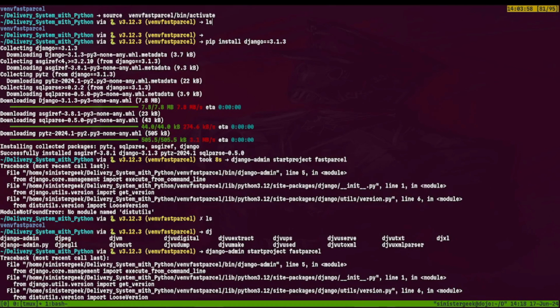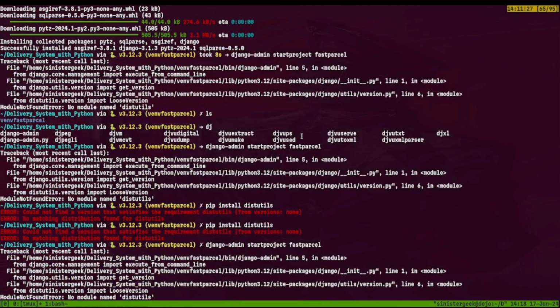Hello everybody. Today I'm just going to show you the problem that I was facing. First of all, let me show you the installation. I was doing the Django project. I don't know how to pronounce that. I was using version 3.1.3. So we have this error.